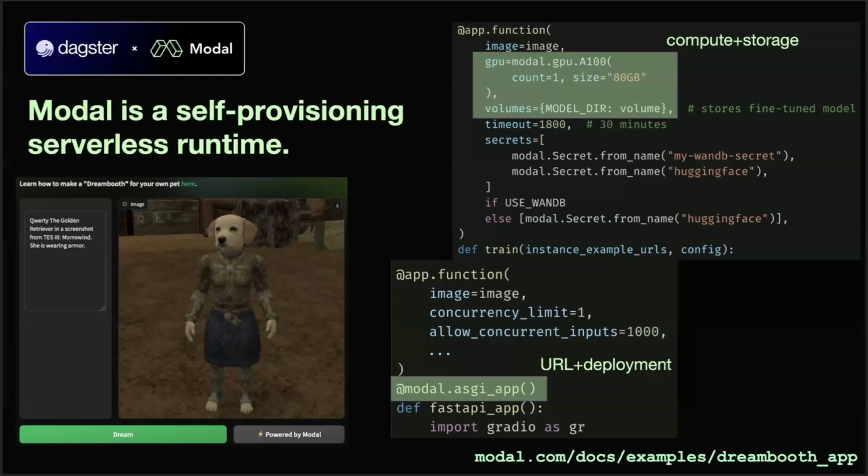You can see GPUs, remote storage, all that's in there. And then the modal.asgi_app decorator highlighted at the bottom. That's like, okay, this is an Asynchronous Server Gateway Interface compatible, FastAPI style Python app. Please spin me up a URL and deploy this. And so all in a single Python file that you can modal run and modal deploy, you get from this example of fine-tuning a model and serving it in production with autoscaling and everything.